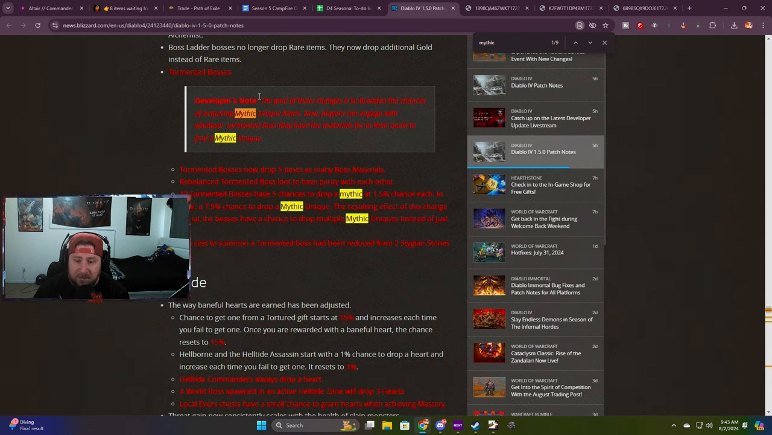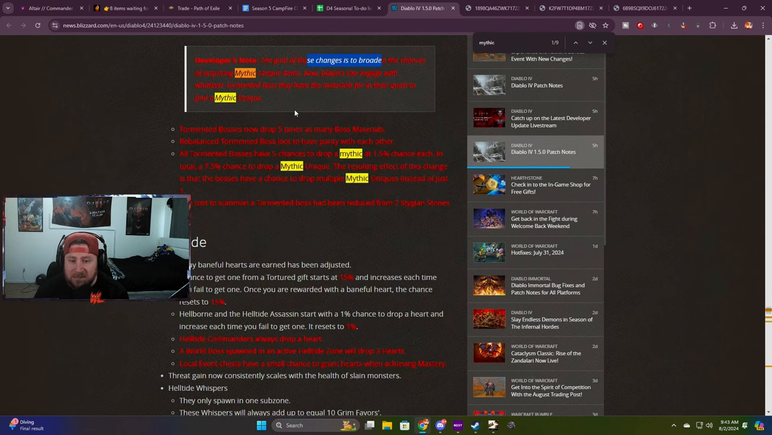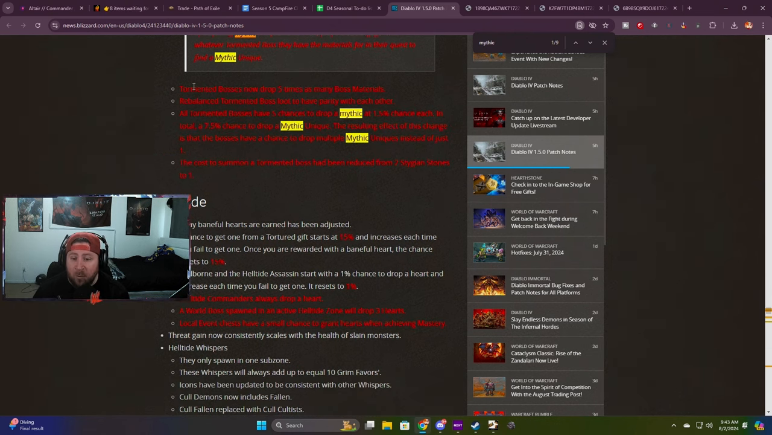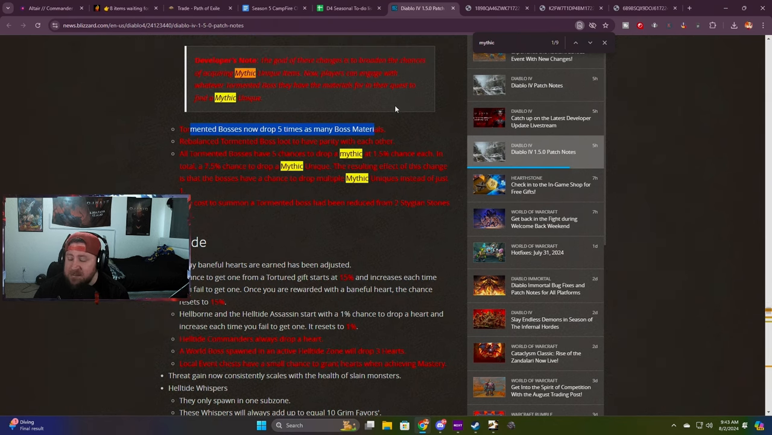So, tormented bosses. The goal of the chain is to broaden the chances of acquiring mythic uniques. Now players engage with whatever tormented bosses they have materials for and have a chance for an Uber or Mythic Unique. So tormented bosses drop 5 times the materials now.